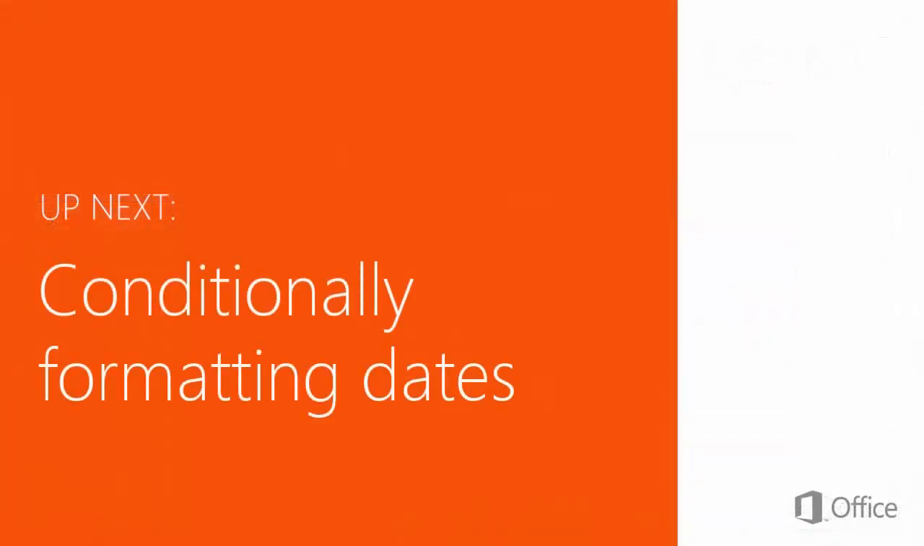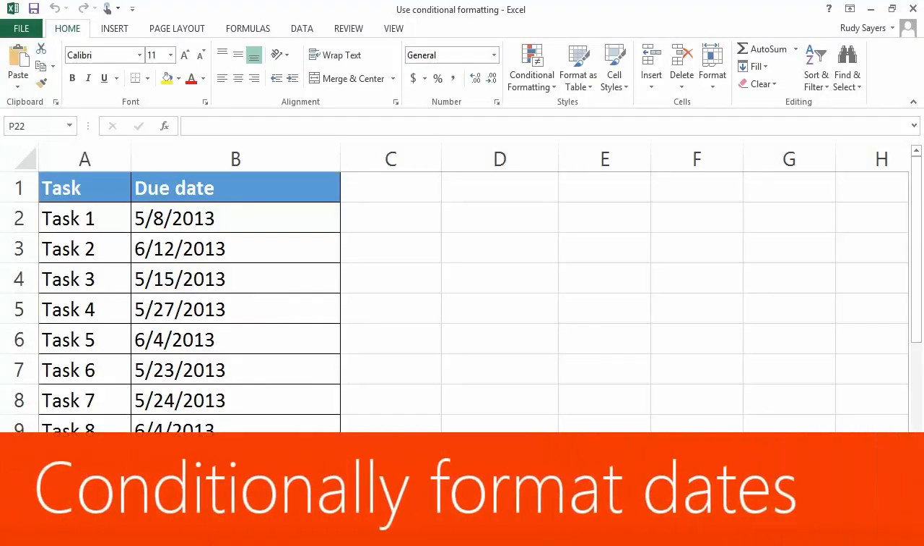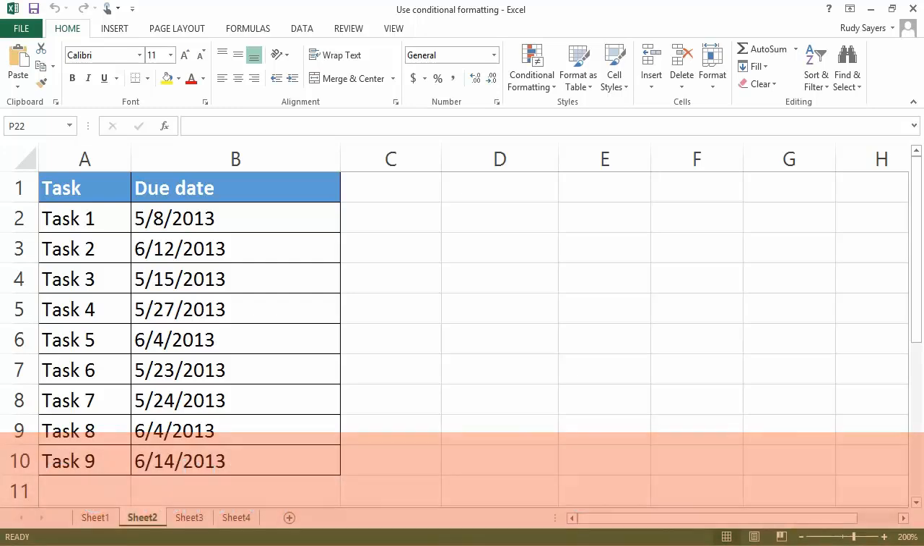Up next, conditionally formatting dates. I want to see at a glance what tasks in the list are late. In other words, those tasks with a due date before today.